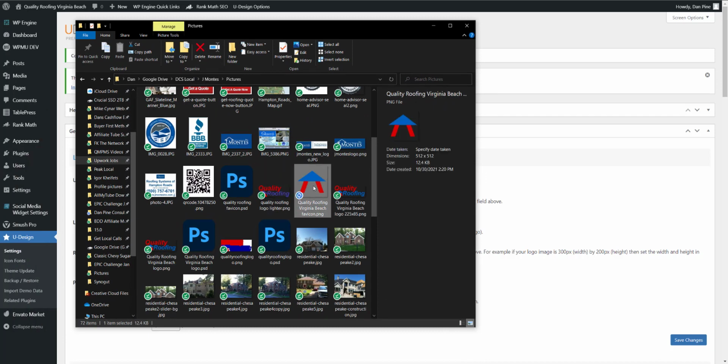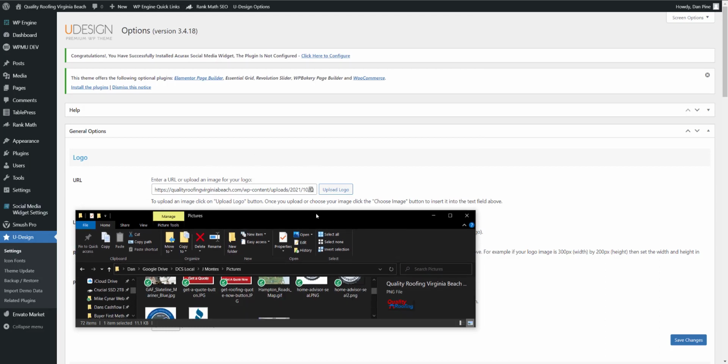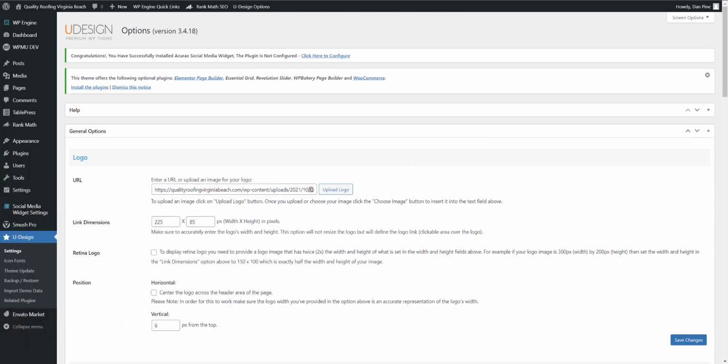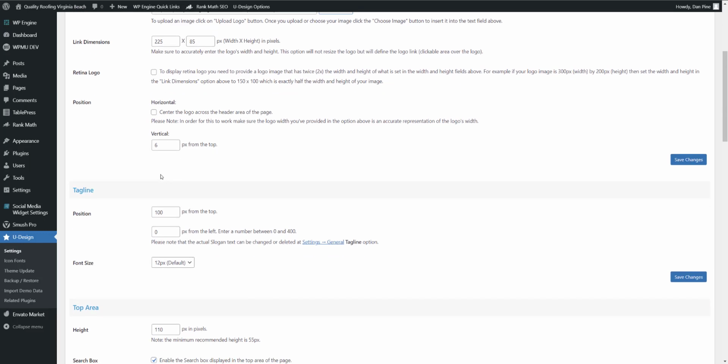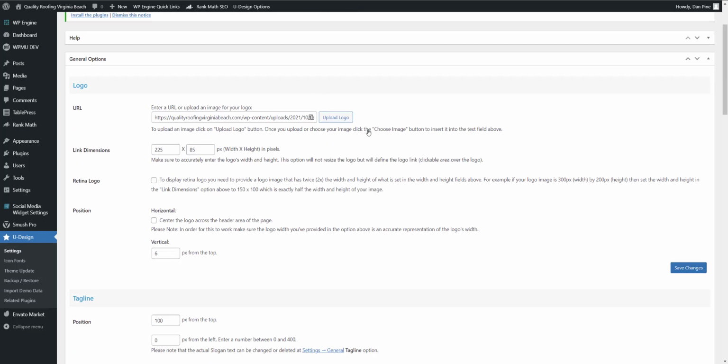If you click on these and you have this information on the right, you'll be able to see the dimensions here. 225 by 85 in the right sidebar there. All right, oops, drag that out of the way. All right, then you can leave any of this. We're going to leave it to the left, and 6 pixels from the top is fine. We can save the changes in this section.